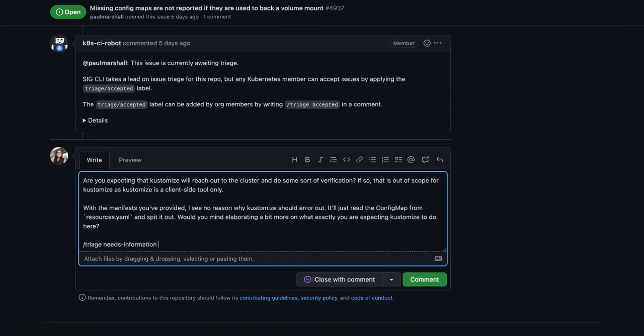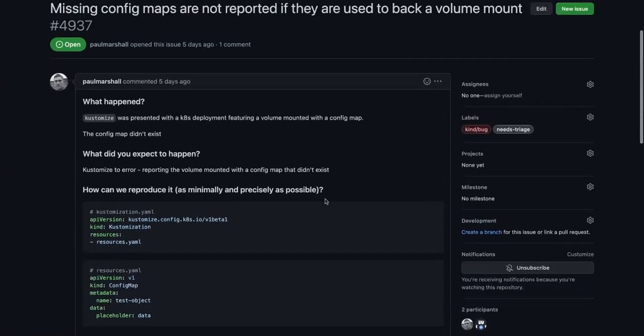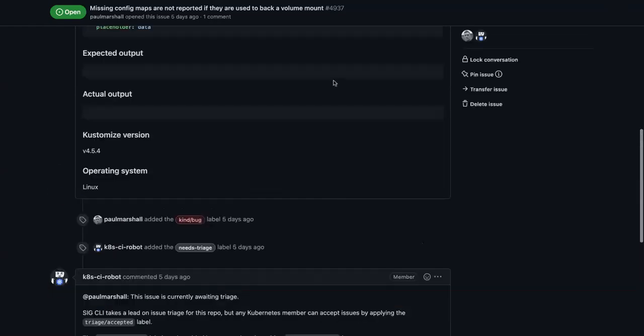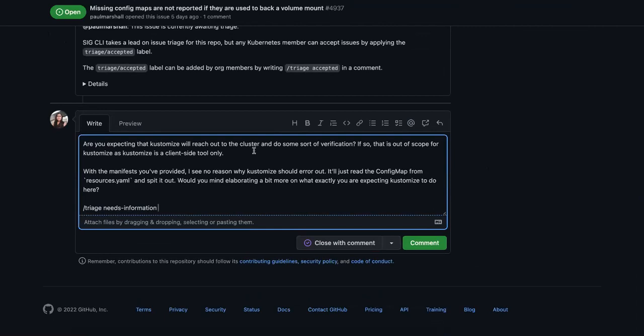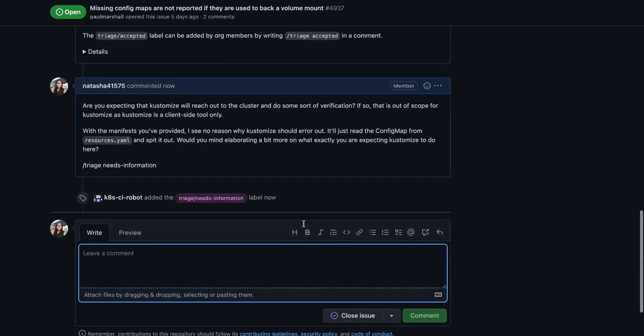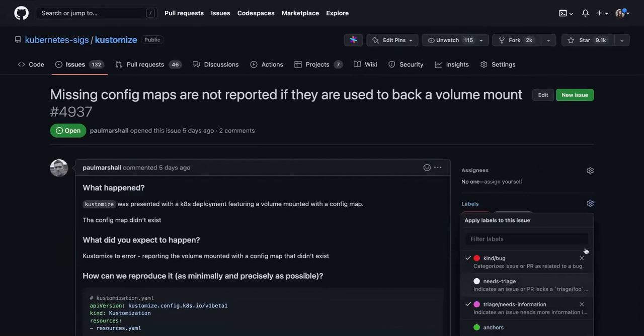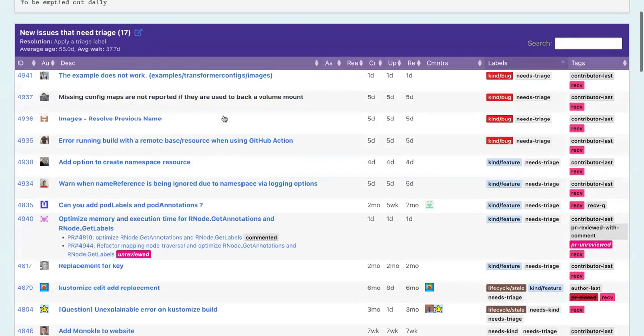Needs information. I won't remove the kind bug tag just yet, because we need more information. Does anyone else have any thoughts before I post this comment? Sounds like no. All right. Cool. So we'll move to the next one.